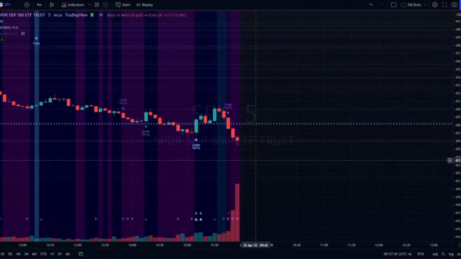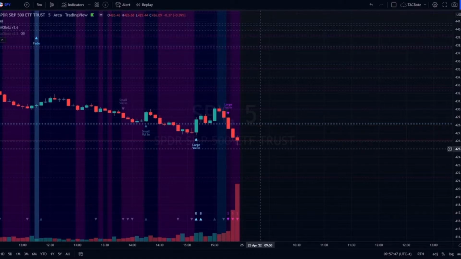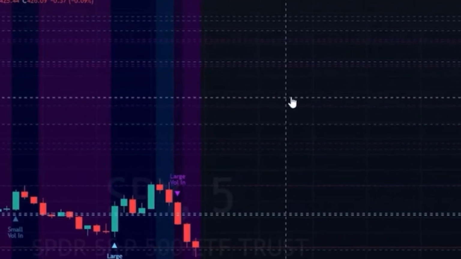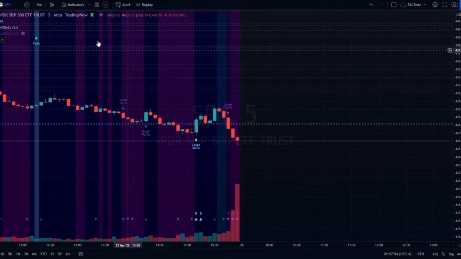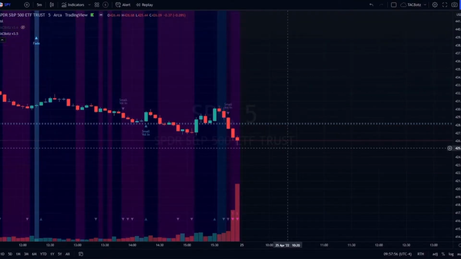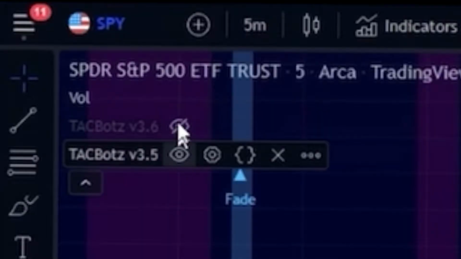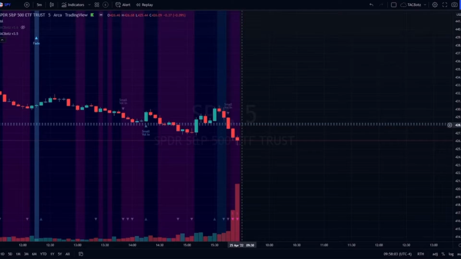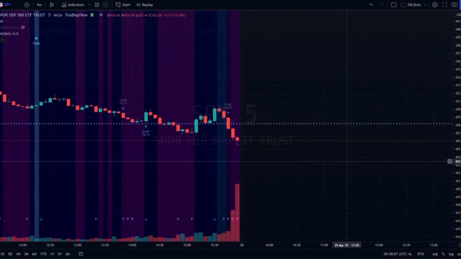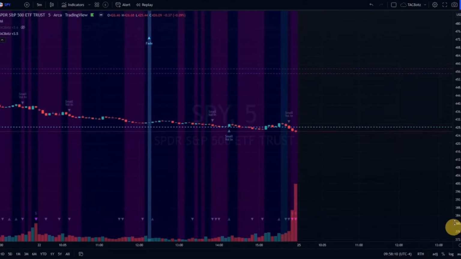So the first thing you'll probably notice if you have used 3.6 is, wow, there's a ton of lines all over my screen. The reason we want to show these lines is previously in 3.5, which I'll show you by toggling the hide/unhide next to the indicator name, you can see that the 3.5 is a lot cleaner. It only has a couple of lines here and there, basically 4 lines maximum on the chart.